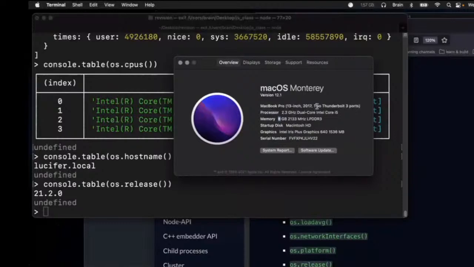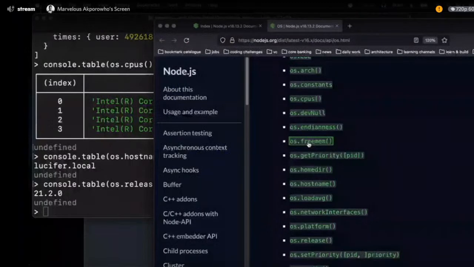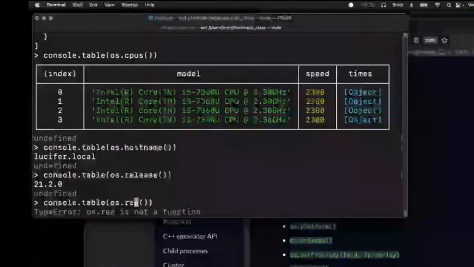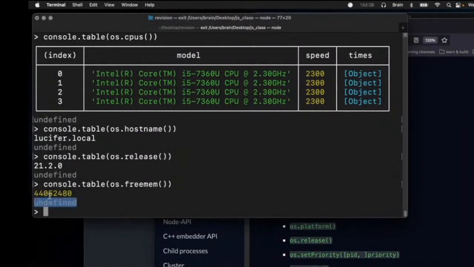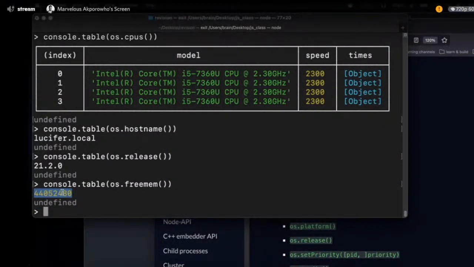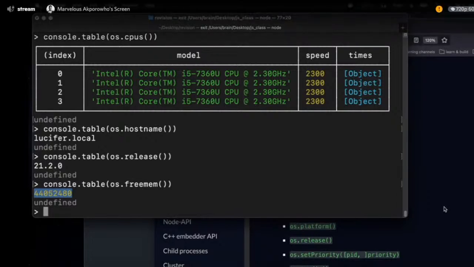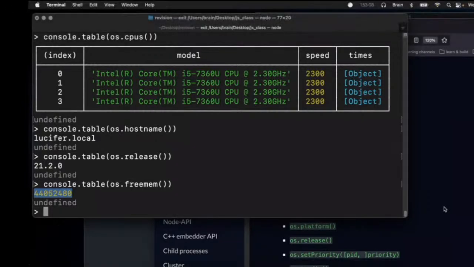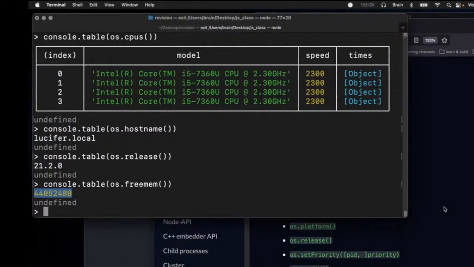You can check the amount of free memory you have on your computer with os.freemem(), and it gives you the amount of free memory. You have to convert this, of course, to gigabytes if you want the exact value in gigabytes. You can also check your home directory. So you see we're just playing around with these, and of course, they're all useful. This is our home directory, /Users/brain. You can check your temporary directory, or you can probably create a temporary directory as well using that.